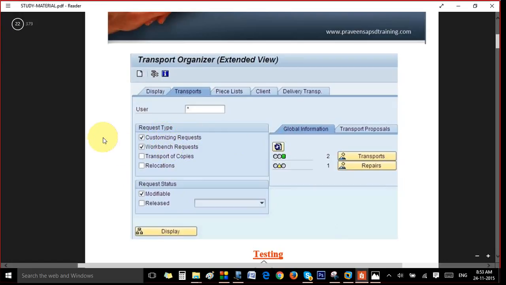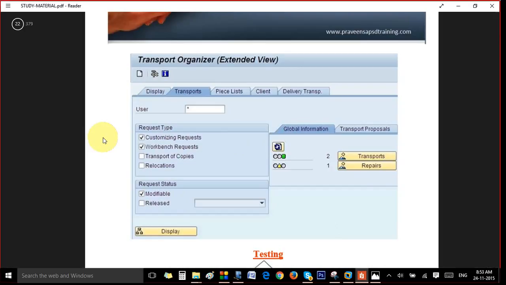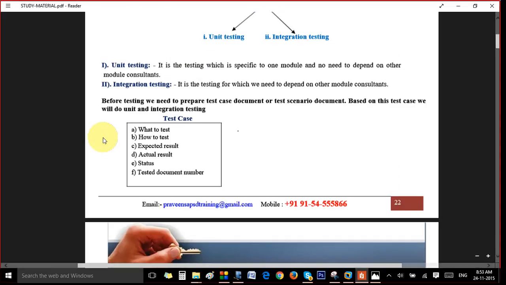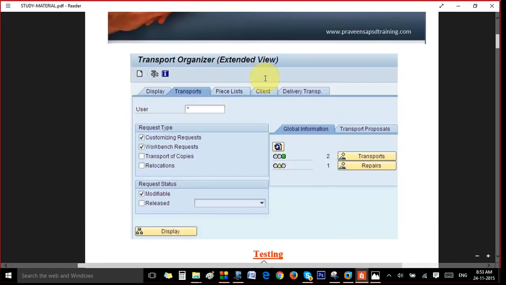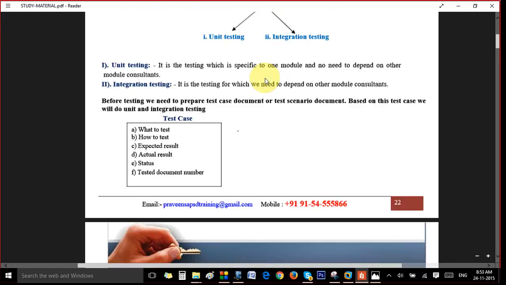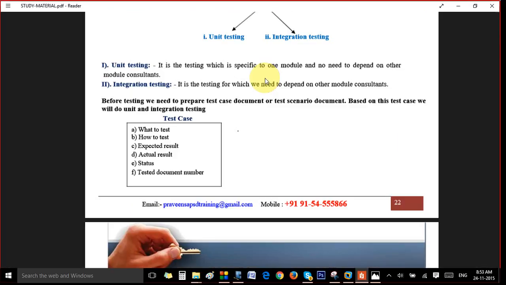Okay. So after this, what we have to do is testing. Once the configuration is done and everything is done, we will do testing in the QA server. Now we are talking about the QA environment, the quality assurance environment, the second server.